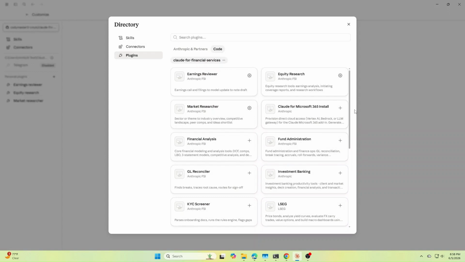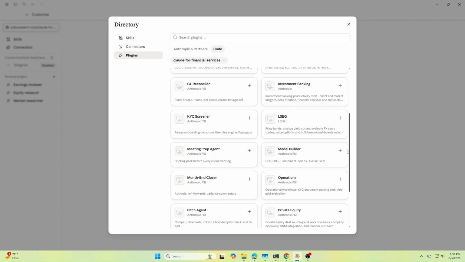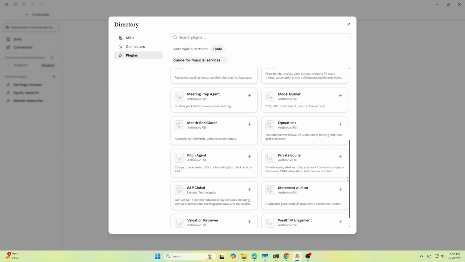Earnings Reviewer, Equity Research, Market Research are agents of interest for my experiment. There are other interesting agents like investment banking or private equity that people may want to play around with.